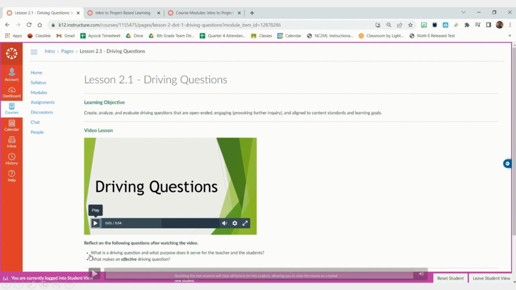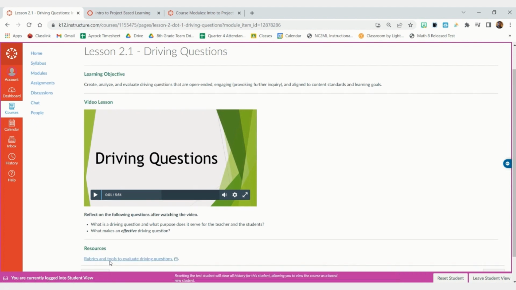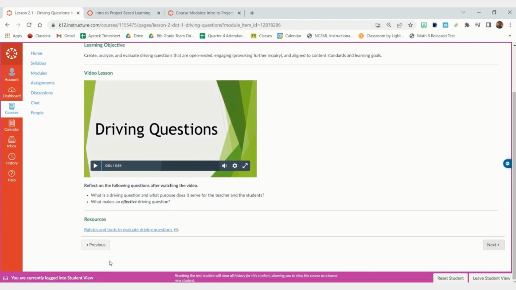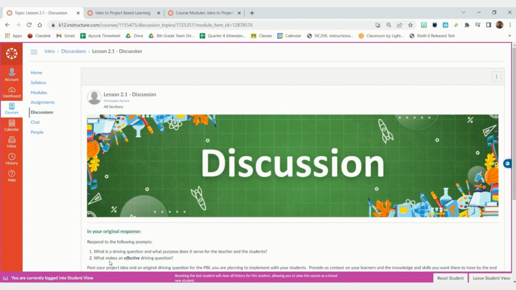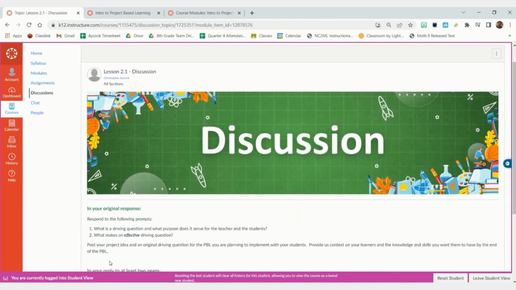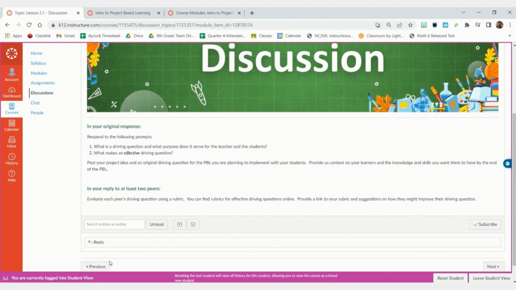In 2.1, for instance, the participants will learn how to write effective driving questions, and a discussion board is used to gather feedback on the construction of their driving questions. I included a link to the rubrics for effective driving questions to help guide the discussion.